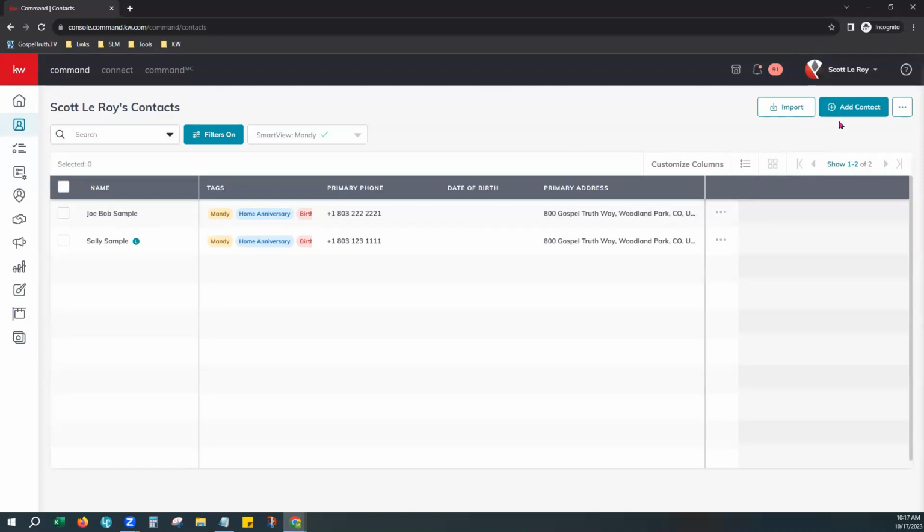Over on the top right, you'll notice some options right here to either import or add a contact. Now, while today I'll be showing you how to edit a contact, I do want to point these out to you because if your contacts are not already in Command, that'll be your very first step. If you need to add more than one contact at a time, you can click import. If you need to add one individually, you can always click add contact.